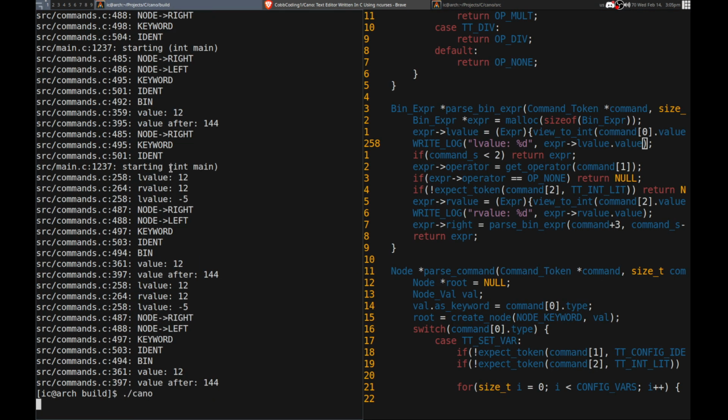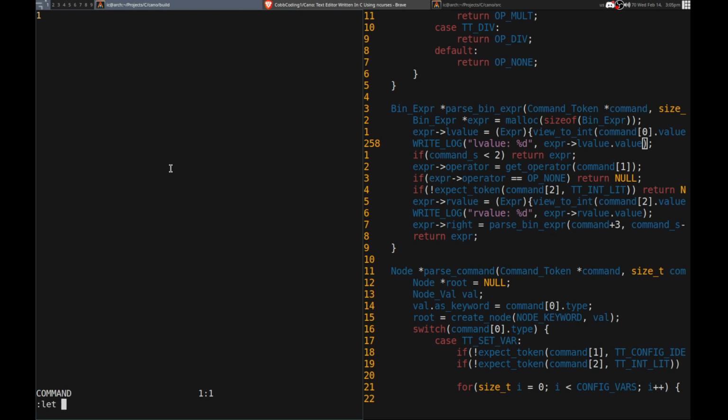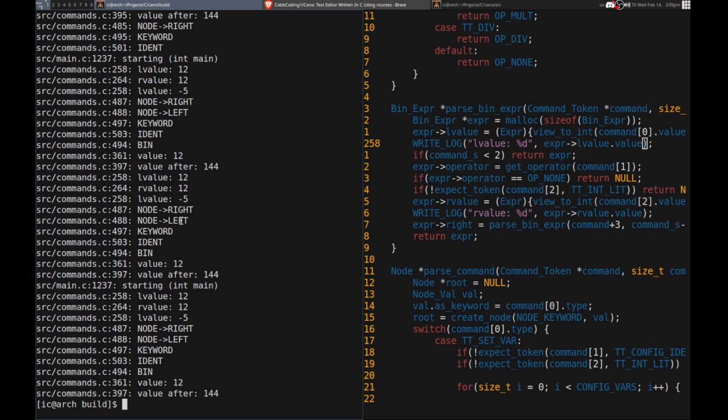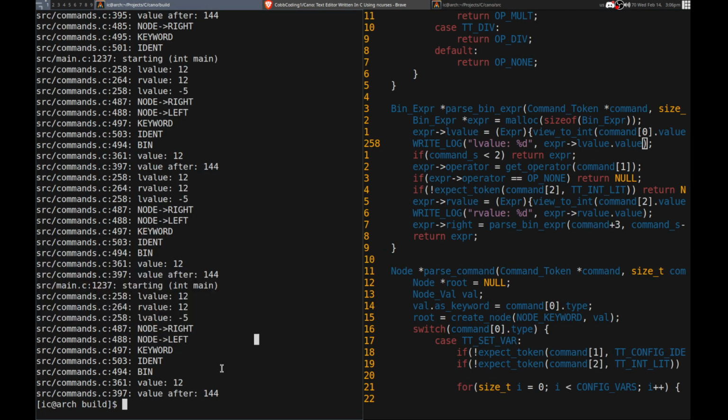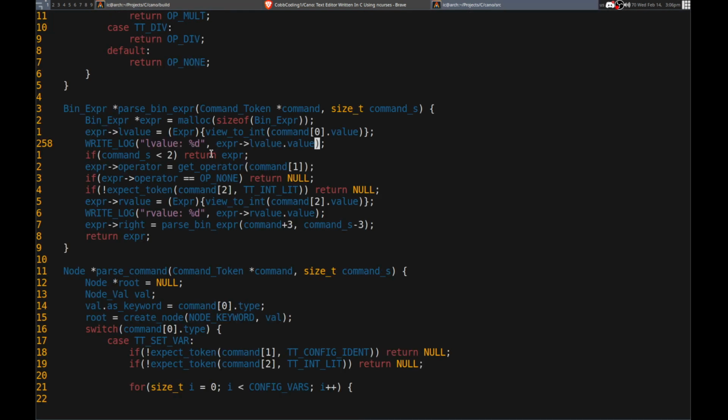Let me try that again. Let x be 12 times 12 plus 5. Yeah, why is it negative? We did plus 5. There's no minus symbol or anything. I don't know. It's because of the way I'm printing it out.